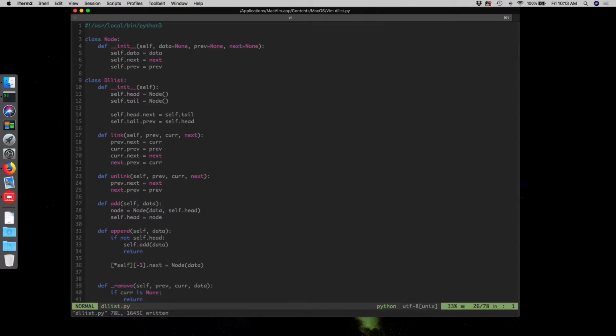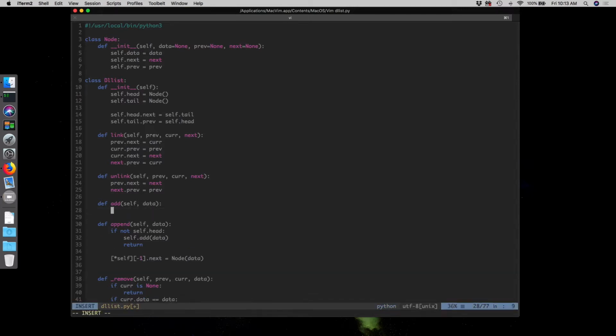So with the augmentation of the node class to contain a previous pointer and these two helper functions, adding and appending becomes really easy. To add, we want to sandwich a node in, so we say self.link, and we're sandwiching it between self.head, the node we're creating, and self.head.next. Again, this is similar to Python's insert 0 method for arrays.